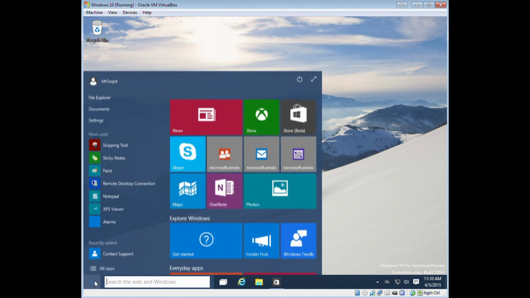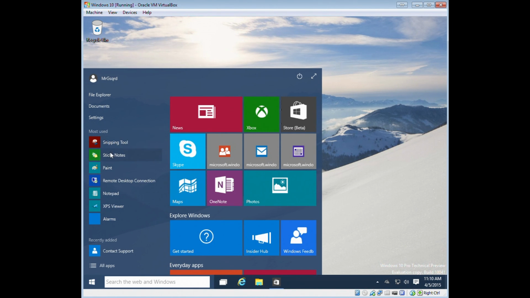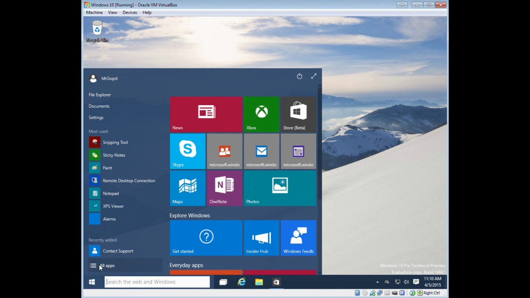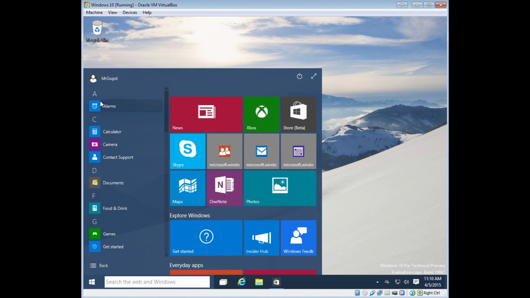Okay, back to the start menu. So we got most used: snipping tool, sticky notes, paint, remote desktop, notepad, XPS viewer, and alarms. Let's scroll down. I can't scroll down. I can scroll down here. So let's click all apps. Okay, so it looks like when you install a program, you can either, you know, do the icon, put it probably down here if I had to guess, or you can do this and pull them up here.